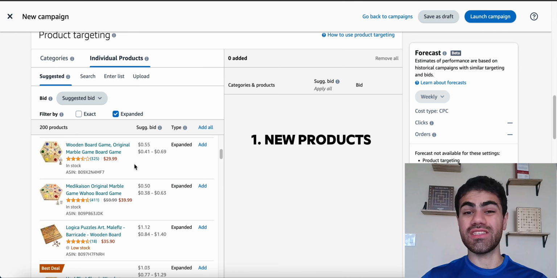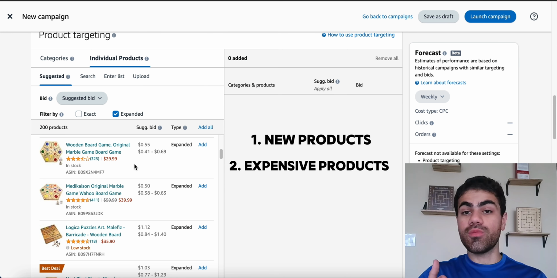Another type of product that you can target are expensive products. You're basically selling a similar product, but the difference is your product is cheaper than theirs. So people would tend to buy your product to save money. Another type of products that you can target are products of less quality, but make sure that the quality difference is showing on your listing.